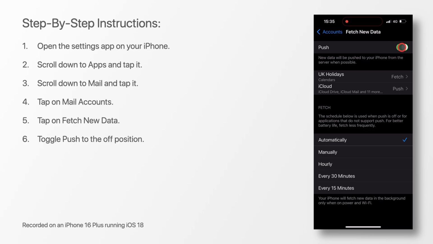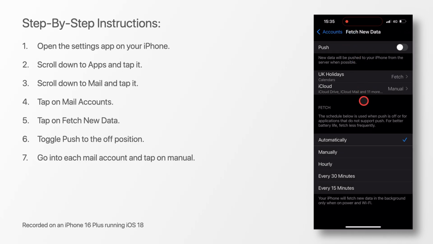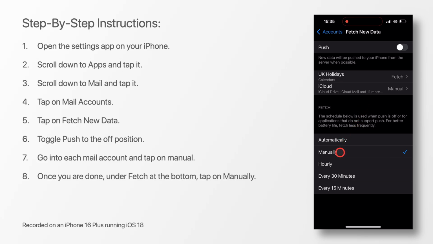Then, toggle Push to the off position. Next, go to each mail account and tap on Manual. Once you are done, under Fetch at the bottom, tap on Manually.